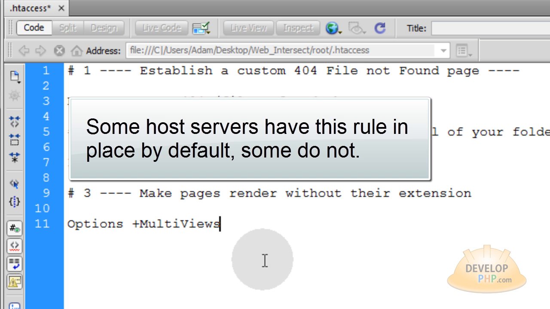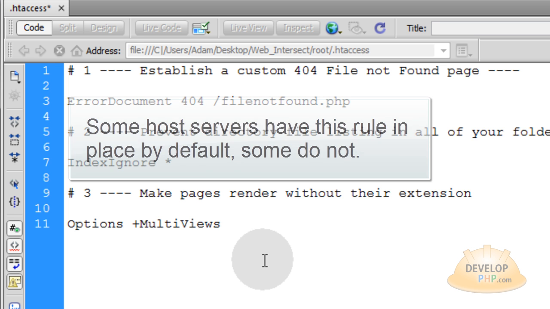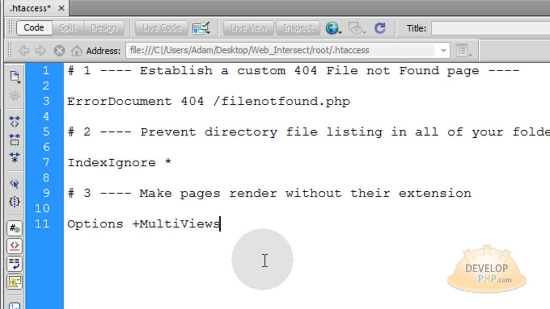When you set multi-views, your server will look for the closest match for that page. So if you have index, you can just go to example.com/index without the extension, and the index page will load up. Same for your contact page and everything like that. You don't have to put the .php or the .html when you're linking. So let's press Control S, and now let's re-FTP, reloading this to the web server.